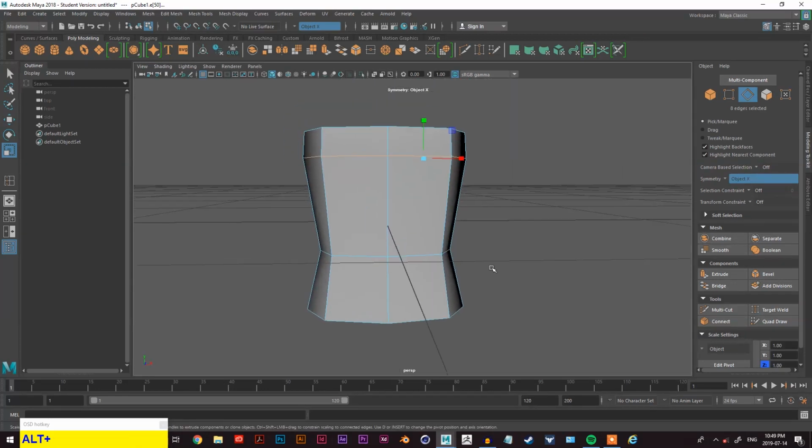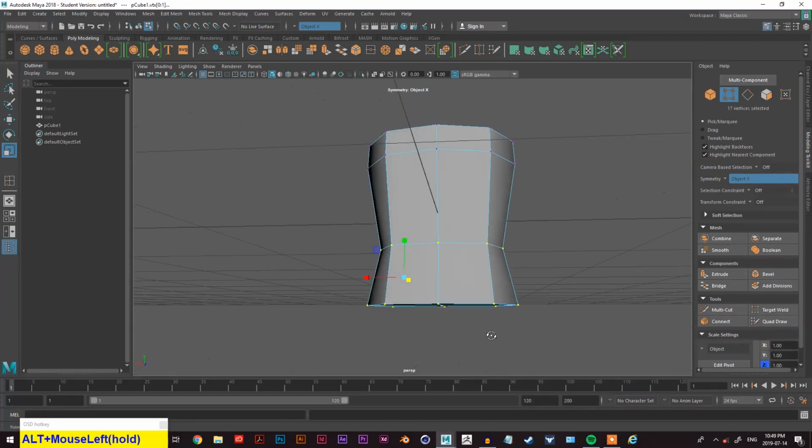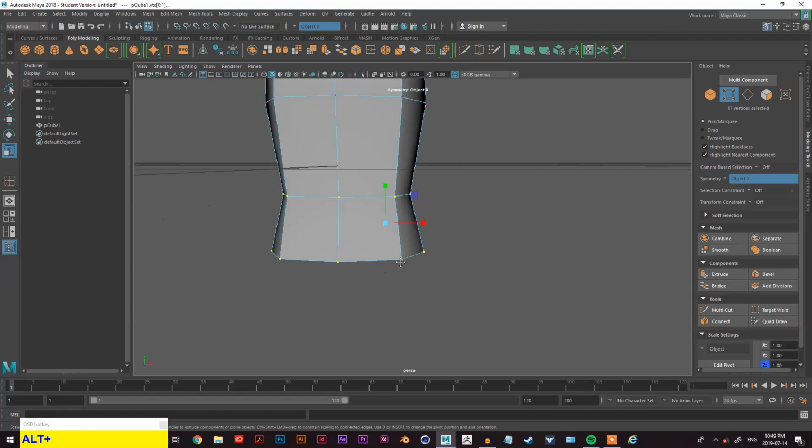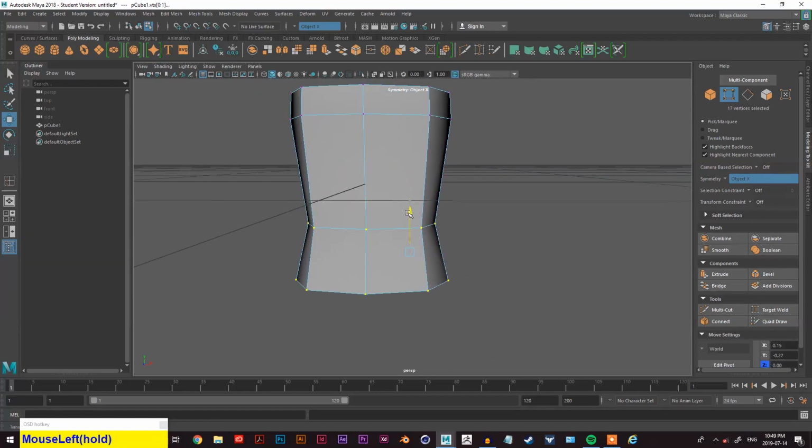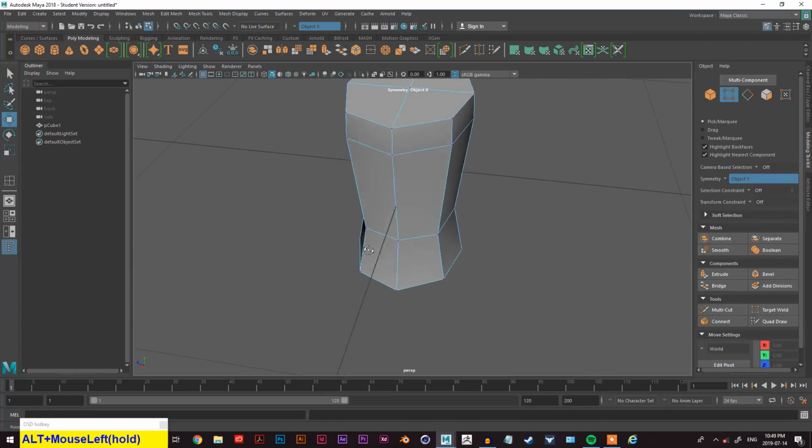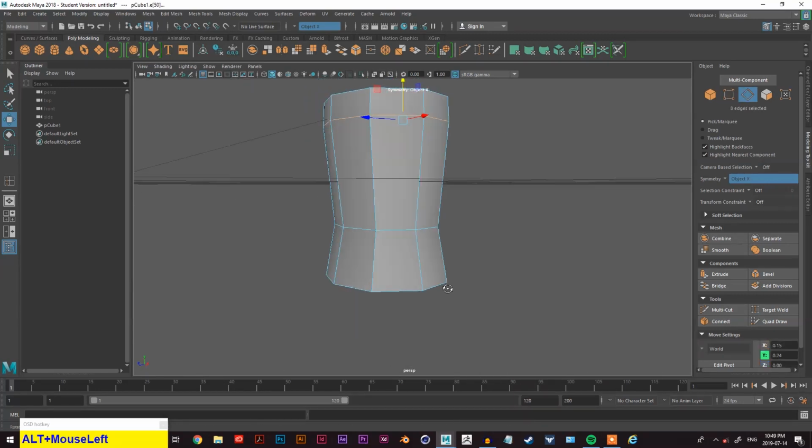I think I want to elongate this torso a little bit, so I'm going to go to vertex mode. I'm going to select these vertices by clicking and holding, and then press W to bring it down a tiny bit more like that. Yeah, that looks good. And go back to edge mode.